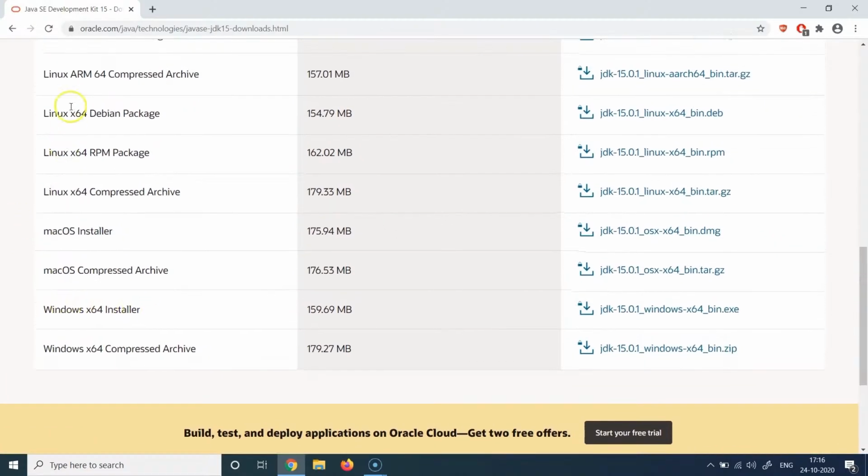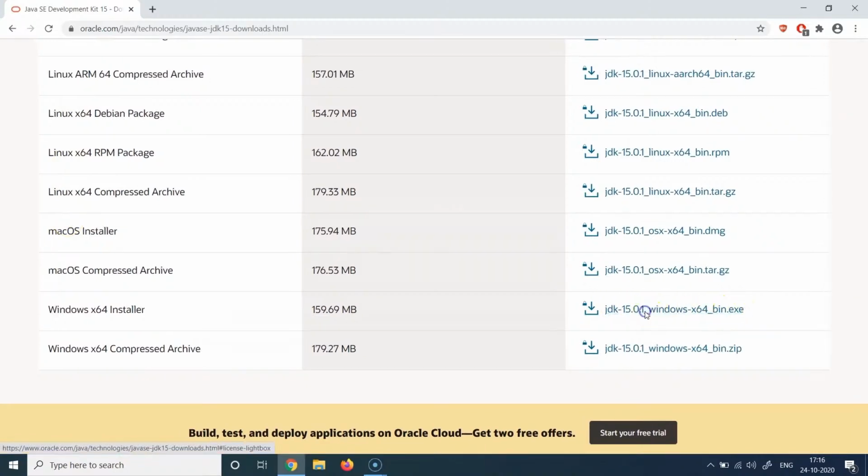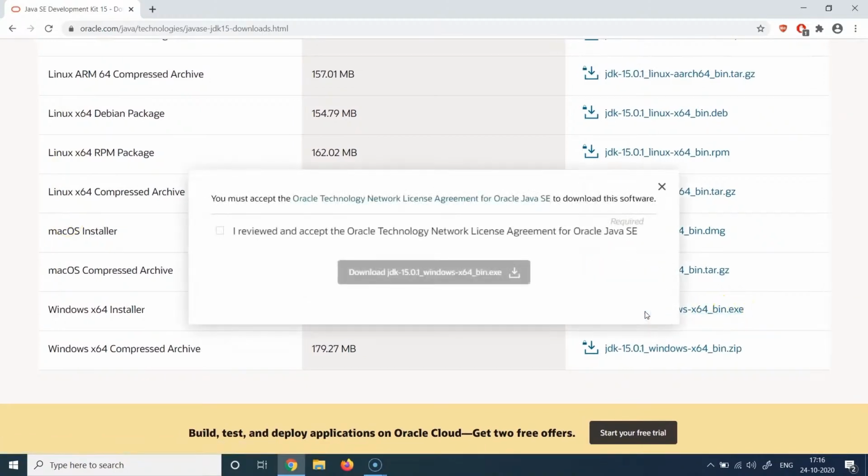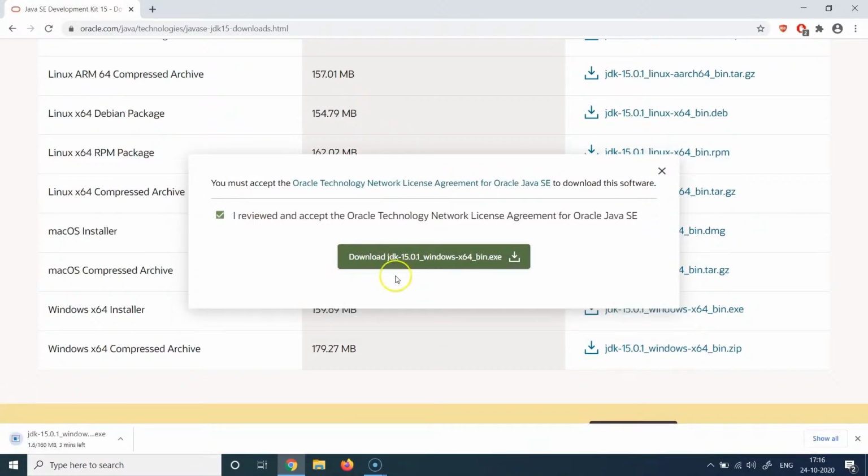If you are working on a Linux machine or a Mac OS machine, you can download those respective installers as well. So you can see the exe here. Let's click on this. Once we click on this, we'll get this pop-up, which will ask us to accept the Oracle Technology Network License Agreement. So we can tick this checkbox and click on Download JDK 15. This shall start the download, and you will see some exe getting downloaded in your download box here.